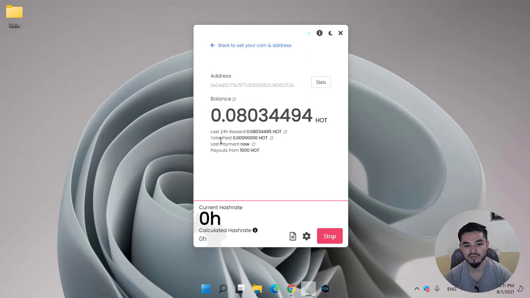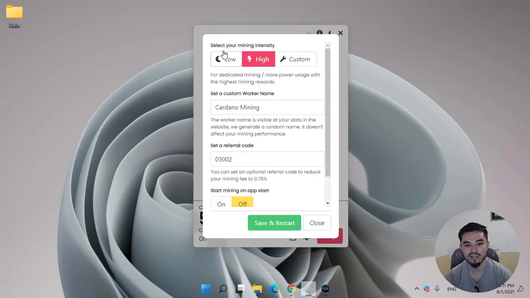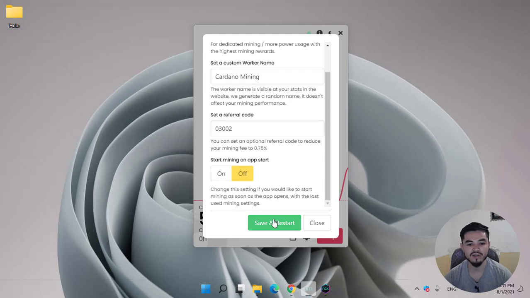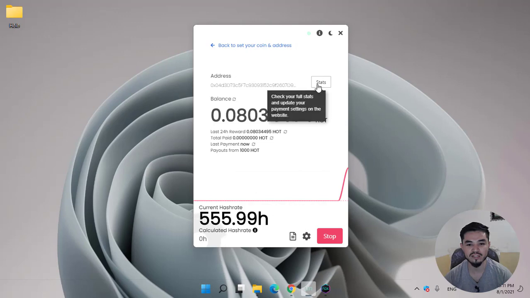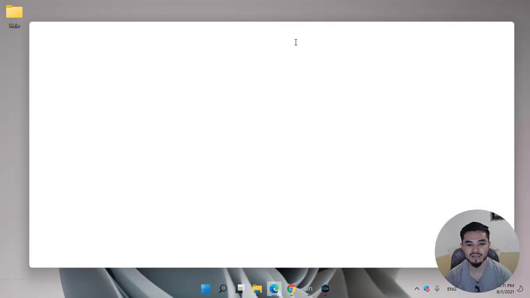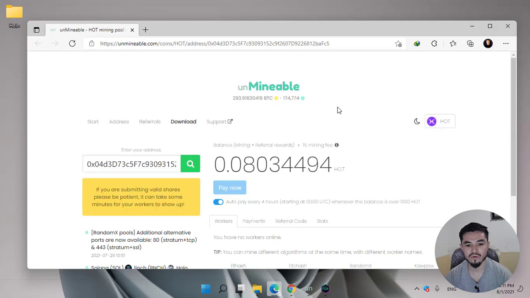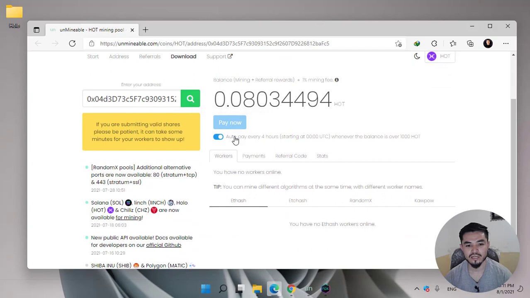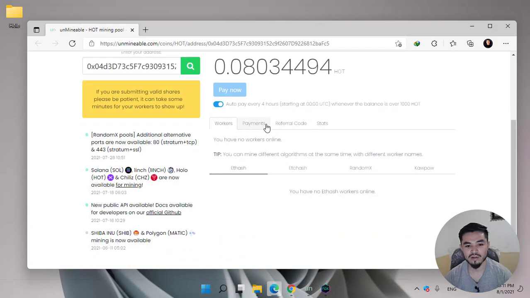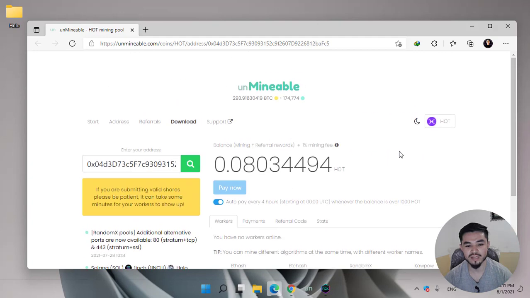Here you can see the last 24 hour reward, total paid, pending payment, and payouts from 1000 HOT. For the best settings, click on the advanced settings option, where you can select your mining intensity, set your custom worker name, set a referral code, and click on save and restart. In this case, I will click on stats to check the mining stats on the unmineable website. Here you can see the auto pay every 4 hours, whenever your balance is over 1000 HOT. Here are workers, payments, referral code, and stats. You can make changes from here.